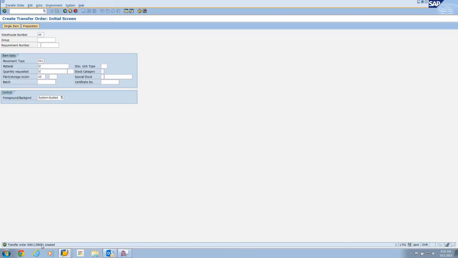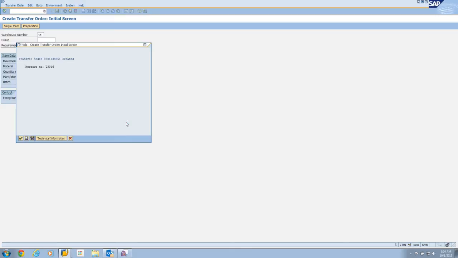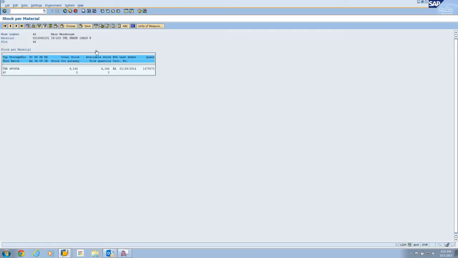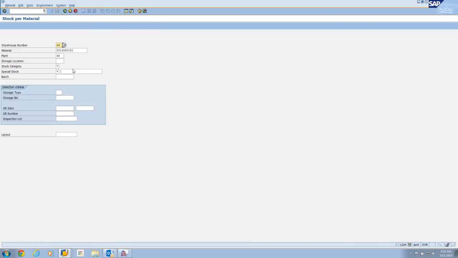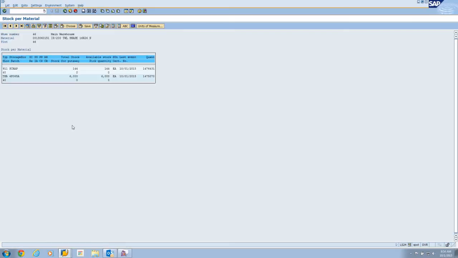Okay? We created a transfer order. If you wanted to look at that transfer order, you could look at that at LT23, or if we went back to our LS24, and I backed out of this and hit enter, you're now going to see a different stock position. You're going to see 6,000s in our bin and 144s in our scrap location.